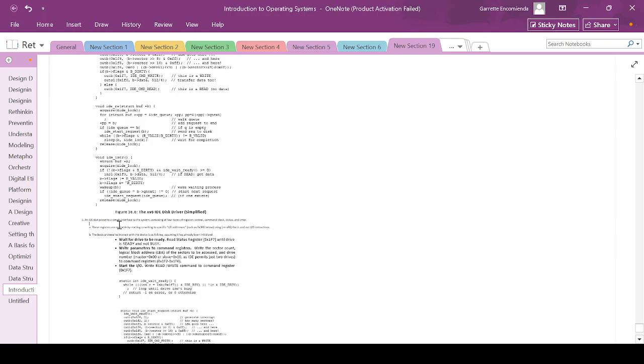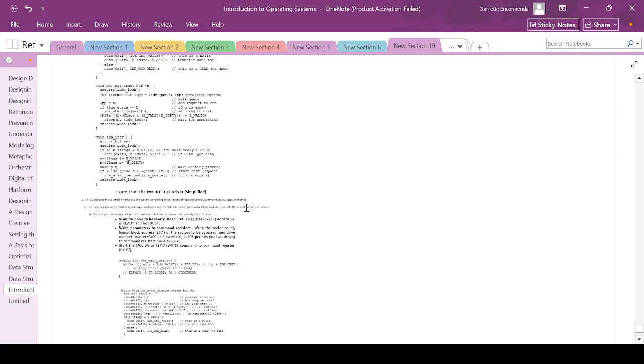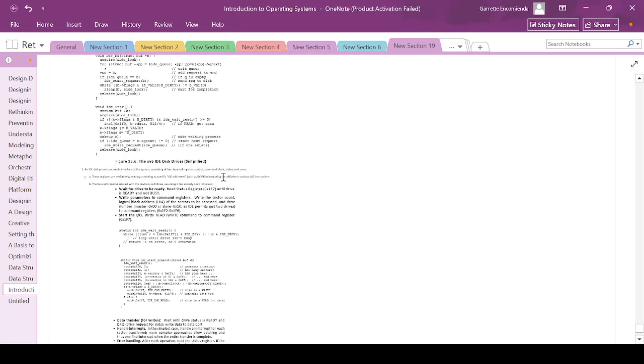An IDE disk presents a simple interface to the system consisting of 4 types of register: control, command block, status, and error. As you might notice, there's no data now. We only kept the command and the status interface or register. These registers are available by reading or writing to a specific I/O address. That's kind of like how the DMA locates the address of memory and how it copies it before it interrupts the disk.